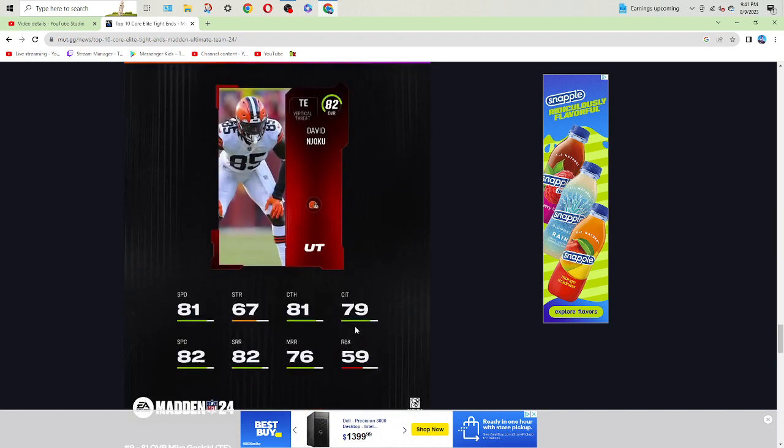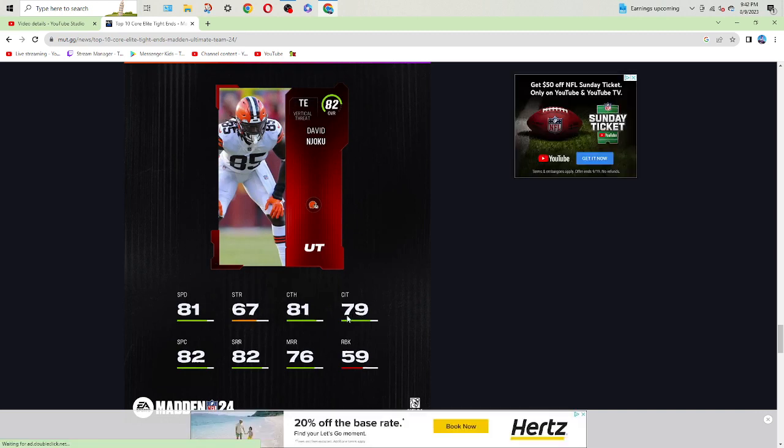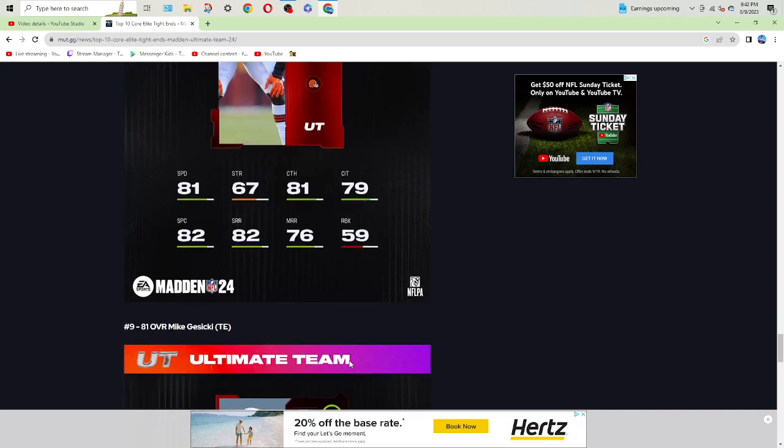Next is Chief Njoku. I honestly think he's going to have an 84 next year, or 83. I think he's going to be good. I'm sure he's an 83. But I do think he can definitely be very good. Anyway, David Njoku. 81 speed, 67 strength, 81 catching, 79 catch in traffic, 82 spectacular catch, 82 short route, 79 medium route, and 59 run block.